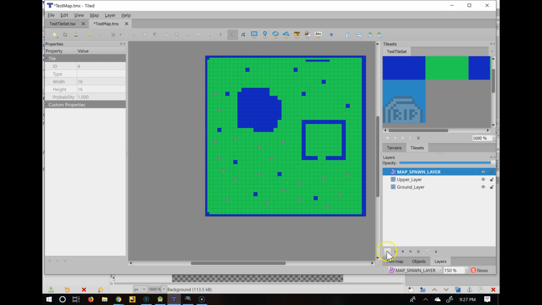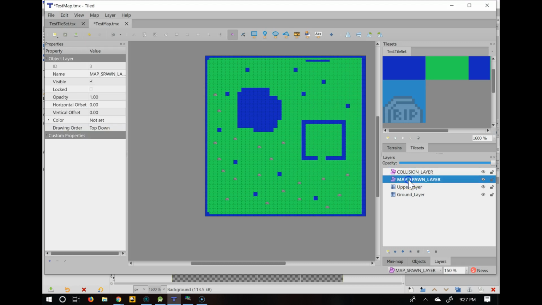I'm going to do another one. I'm going to do this one as, let's call it map, or just collision layer. Collision layer. Don't need to get fancy. Okay, so these are object layers. These are where I can actually create the objects.